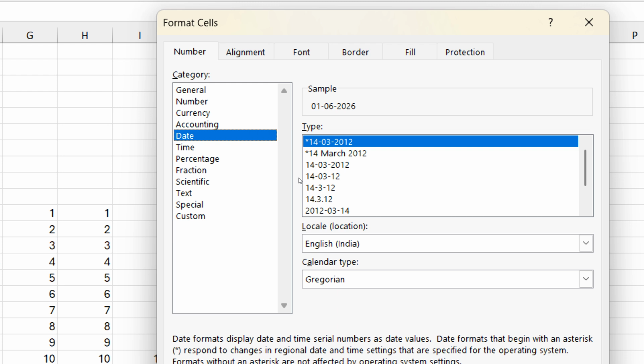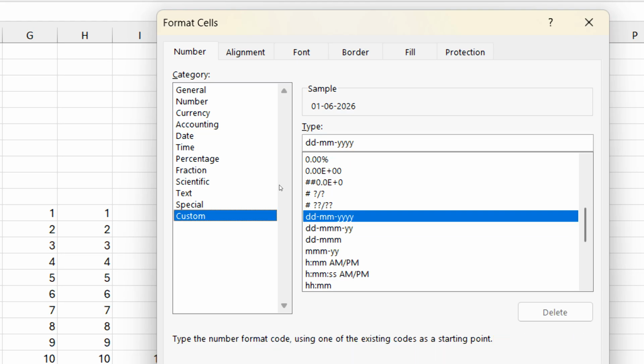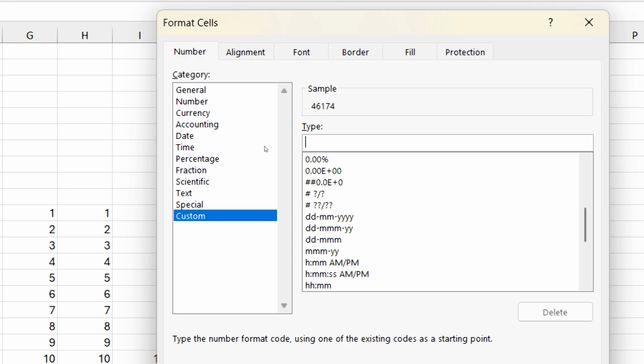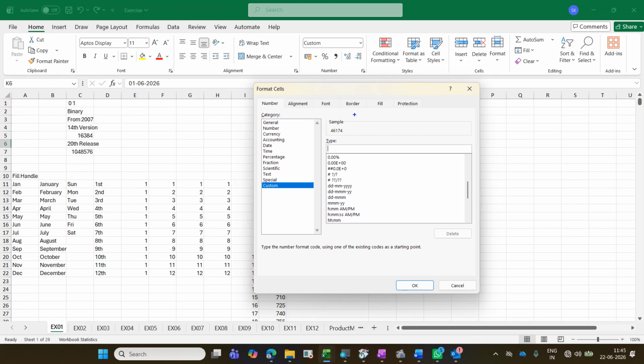But before creating a date format, you have to understand one concept. Let me go to the custom format. I want to create my own customized format. I'll go to the custom format and I'll go to the type area. What is the type of format you want? I'm going to delete it and create a new format. If I delete, you can see on the top in the sample area, it is showing some value, 46,174. Any idea why it is showing 46,174 here?